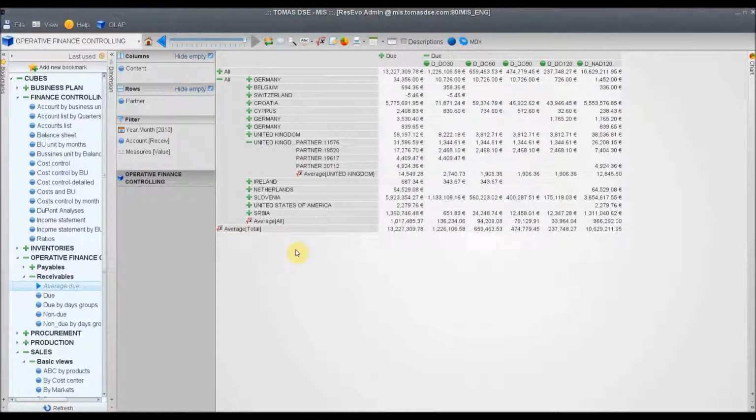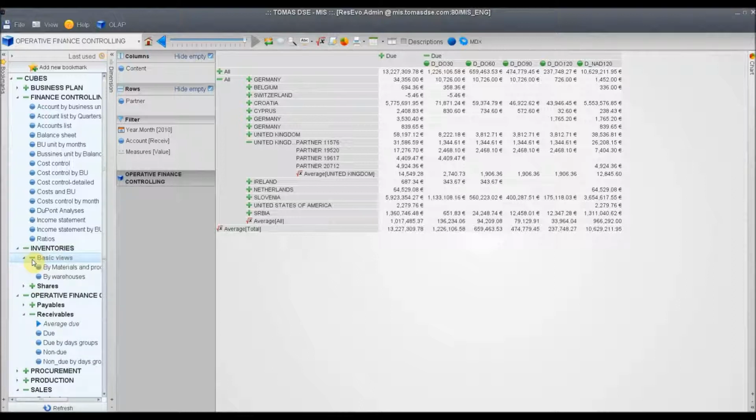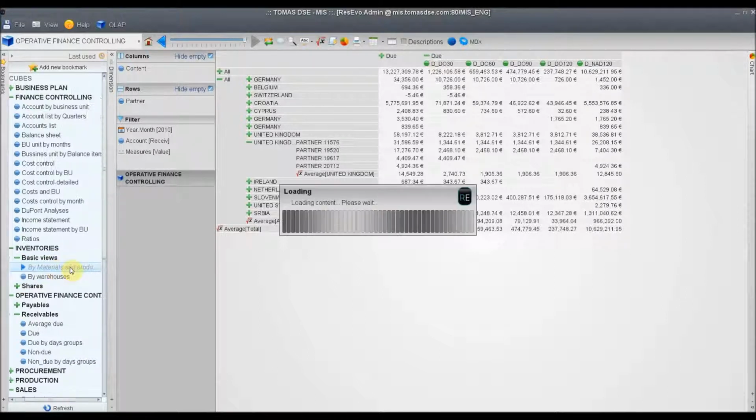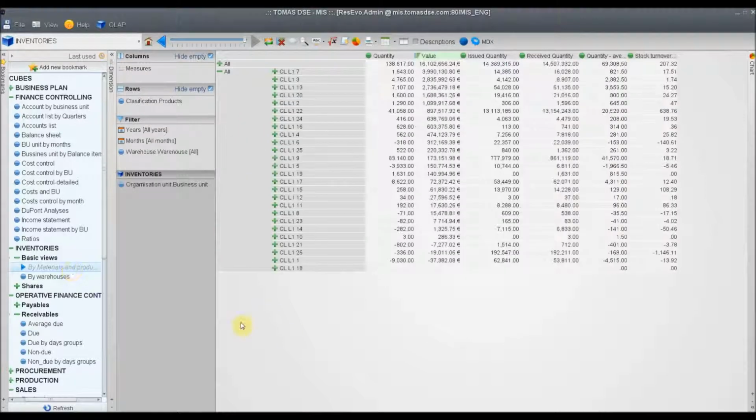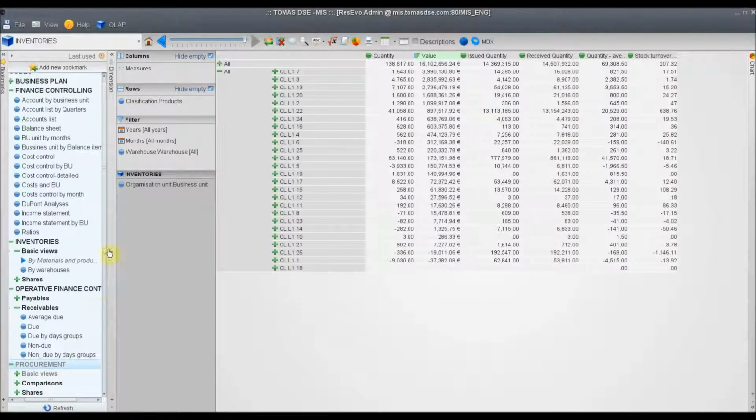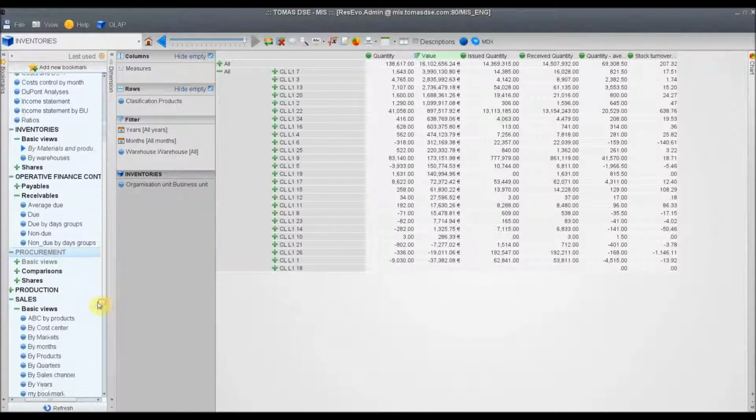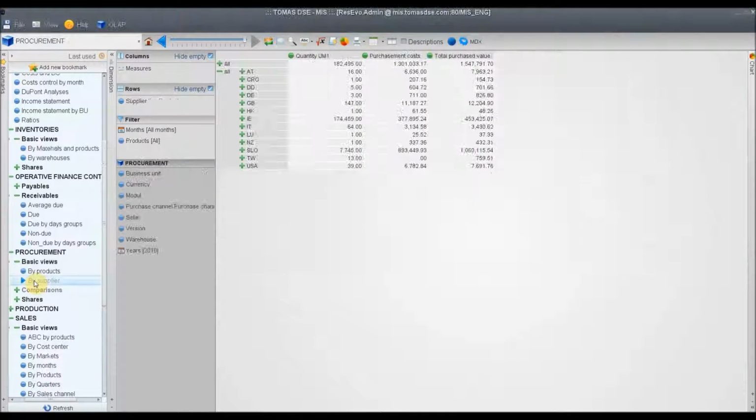Now we can move on to the bookmark inventories. And in the basic views we select by materials and products. So we get this specific table of inventories sorted by materials and products. If we go under procurement, we select basic views and we select procurement by suppliers. So we can observe all our procurement by different suppliers.